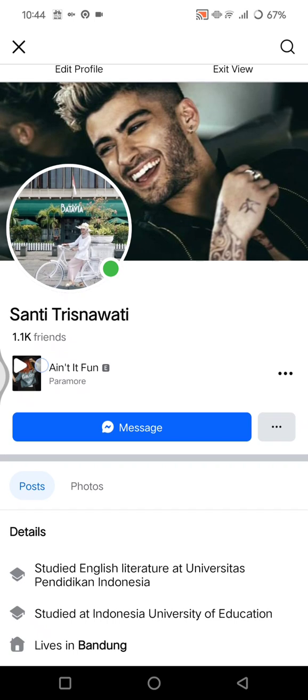So this will show you your profile as it will appear to a public viewer, especially those who are not your friends, and it will also allow you to check the visibility of your posts, photos, and other information. And that's very much all.